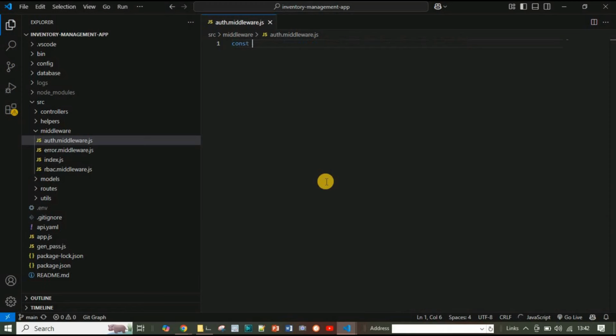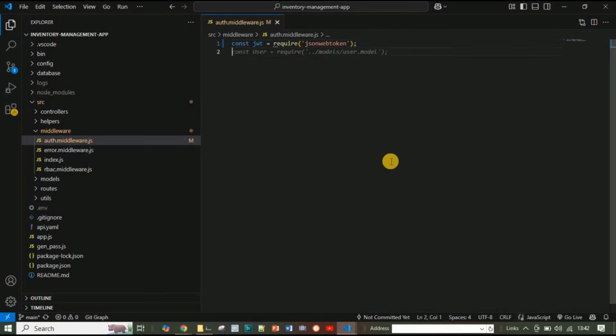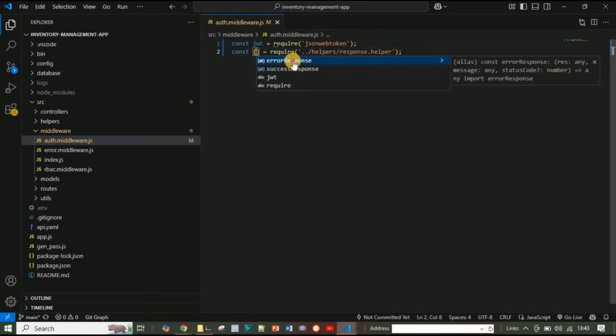Next I will import it: const jwt equal to require jsonwebtoken. I also need the error response, so const error response from the response helper. I will require it from ../helpers/response.helper, and I will take the error response.